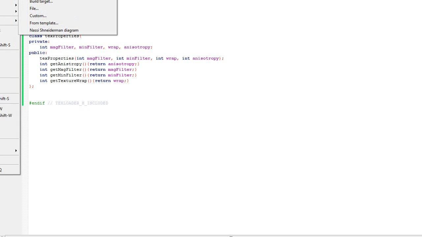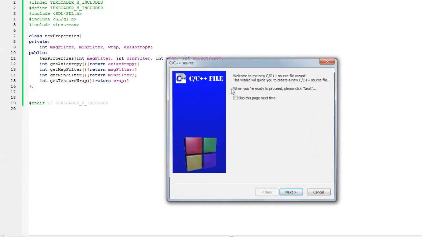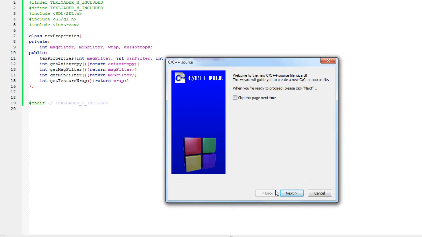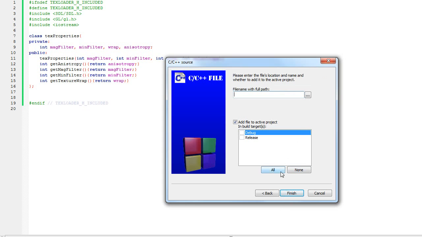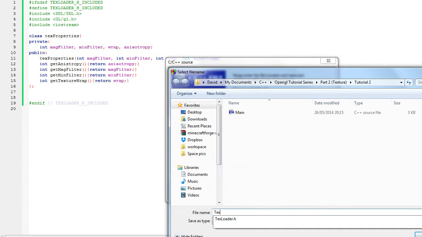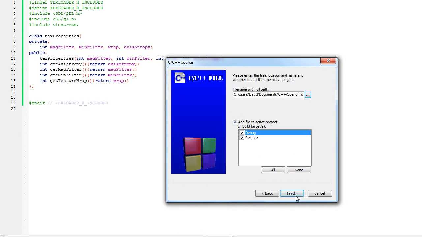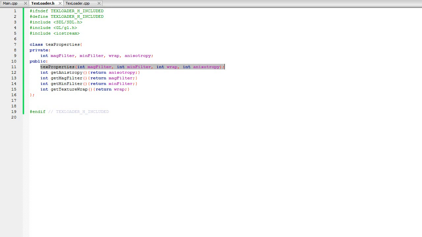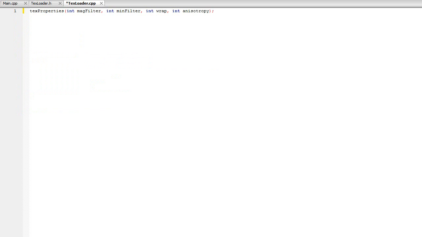Now let's create a new file. This time it's going to be a C/C++ source, and it's going to be called textloader.cpp. Add to all. And back in text, I'm just going to create the constructor next. I mean, this is just a simple class to do stuff you need to do. Oh, for goodness sake, what's wrong with the IDE sometimes? For the record, I'm using the Code::Blocks IDE.